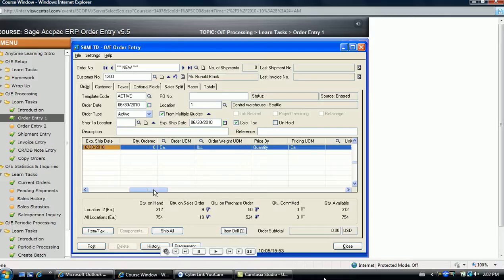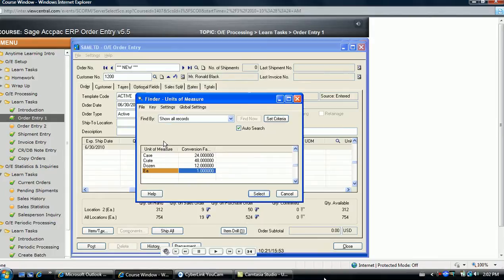Next, enter or accept the expected ship date. The system defaults to the date specified in the header section. Then enter the quantity the customer wants to order. Entering a quantity, such as 5, the system prompts for the unit of measure. In other words, 5 what? 5 boxes? 5 dozen? Selecting the finder displays the different units of measure that have been defined for this item.